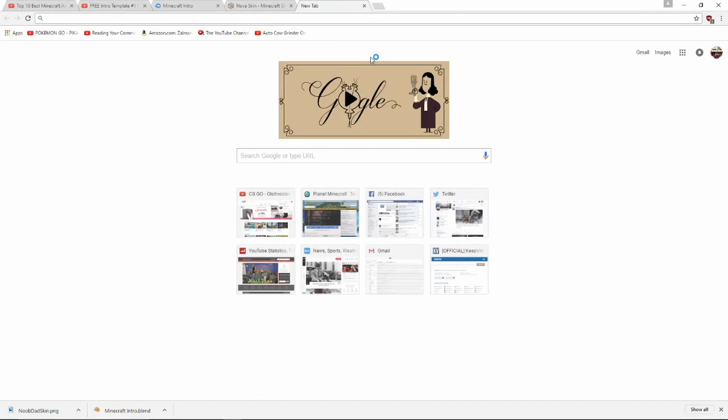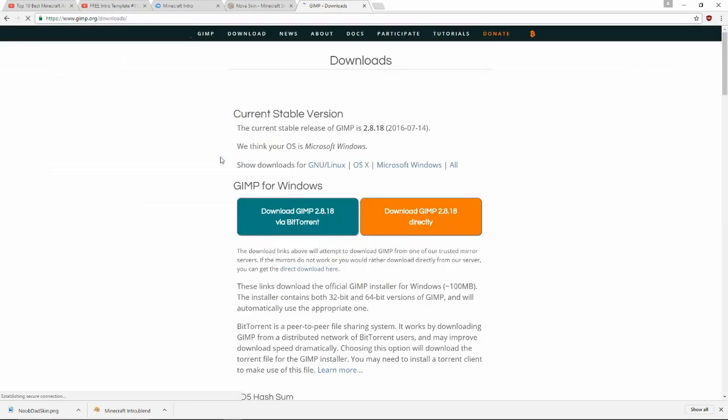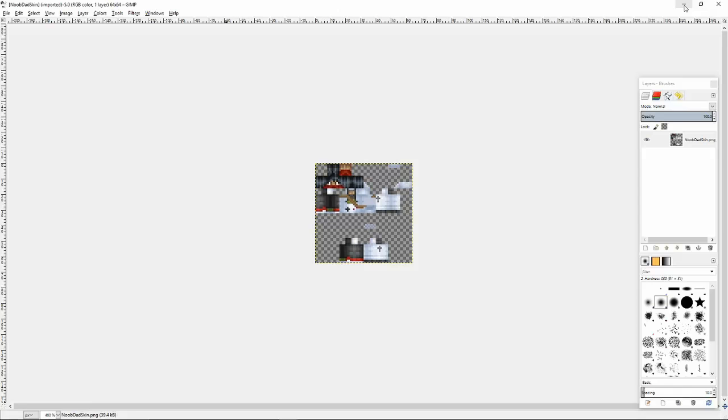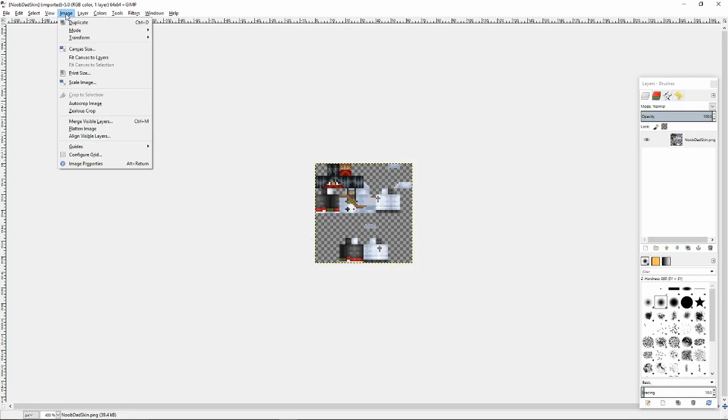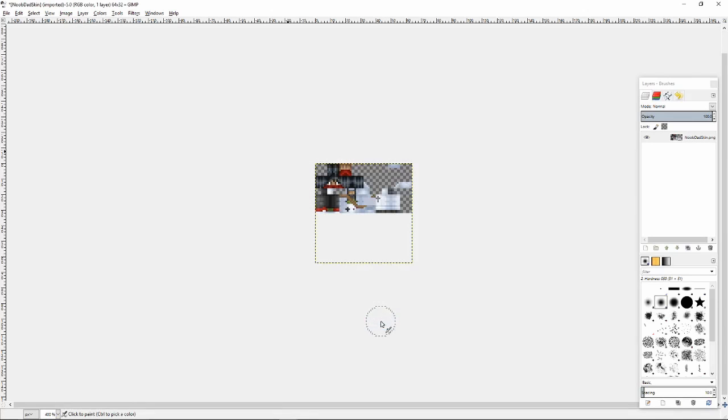All you got to do is Google GIMP, and under GIMP downloads, you can download it from here and then install it. Okay. So once you install it, you can open it up. You can open up your skin, and all you got to do is go to Image, go to Canvas Size, and then change the height to 32, like this. And now it automatically resized it for you, and it set it up so that it is now a Minecraft 1.7 compliant skin. That means you can now use it for older templates.